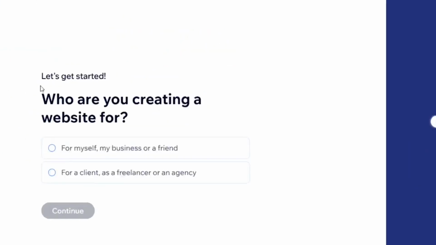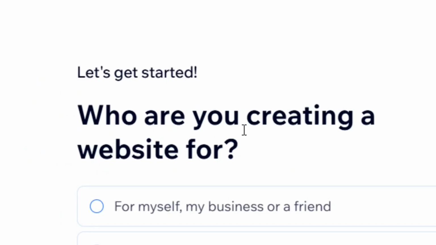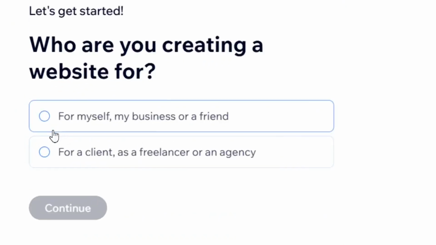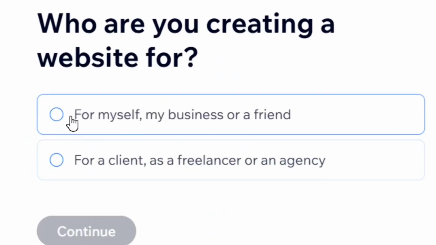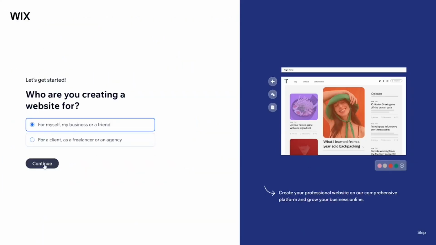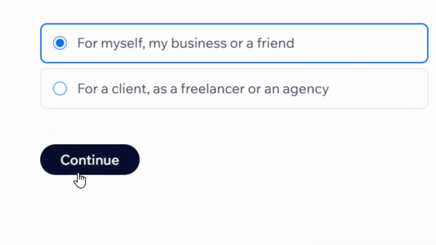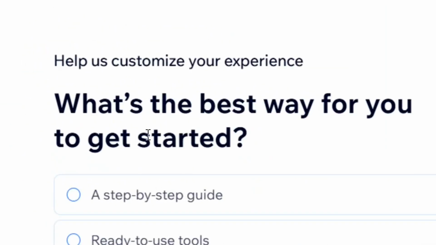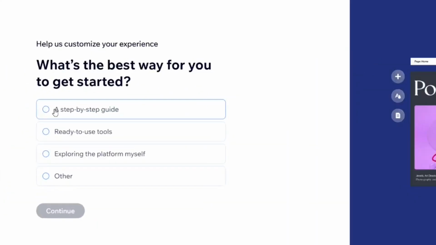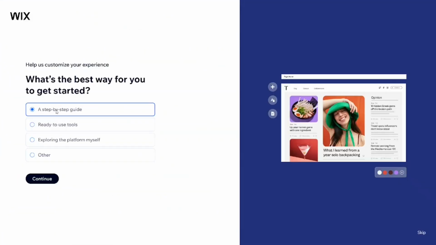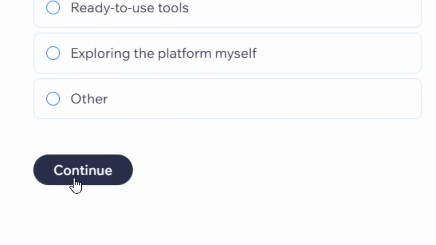After that, over here they are going to ask you who you are creating the website for. Simply select for myself, for business, or a friend, by checking the circle, then come down here to the continue and click on continue. After that, they are going to ask you if you need a guide through creating the website. Yes, simply select a step-by-step guide. After that, simply come down here to the continue and click on continue.